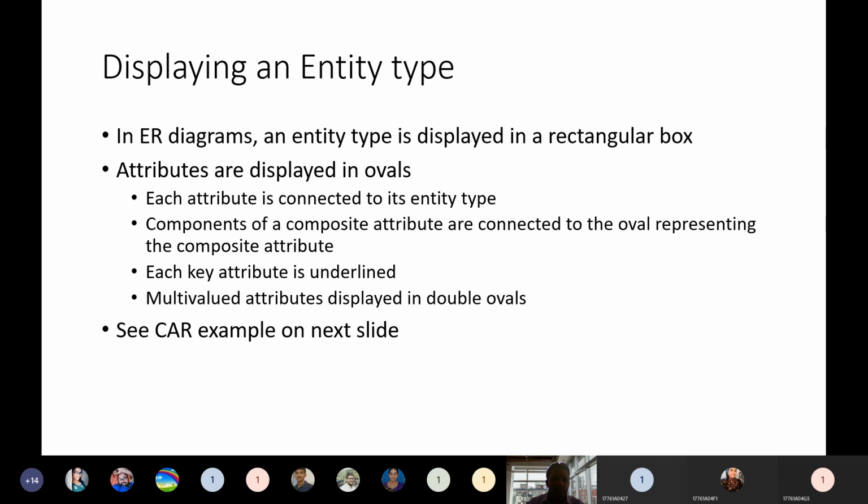Okay, and as we have seen in the last slide, a key attribute should be underlined. And multi-valued attributes are shown with a double oval. Okay, this is important. While going through an ER diagram, we should know what an entity is, what an attribute is, what its value is, what its data type is, and what the different types of attributes are: single, composite, multi-valued, and key attribute. We should know how to represent all those things. Then we can understand the diagram.